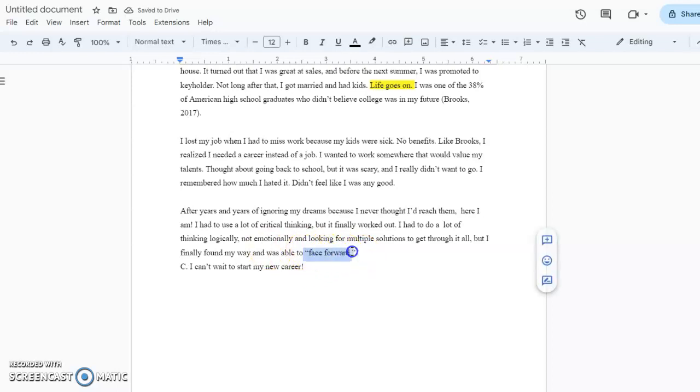This is a quote from the article, Face Forward by Max Brooks. So I'm going to tie this in like Brooks encourages his audience to do. Okay, and then I'm going to cite that 2017. I'm not including his name in the citation because his name is in the sentence. Again, that is on the citations video. Now that I'm finally here, I can't wait to start my new career.